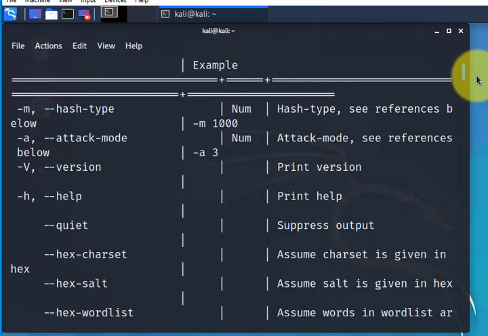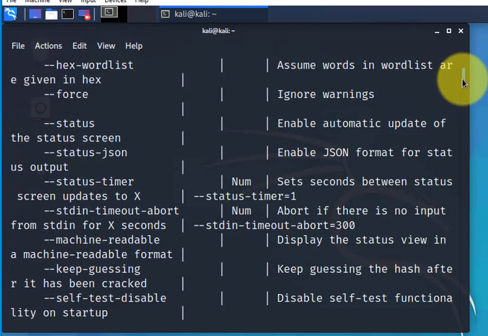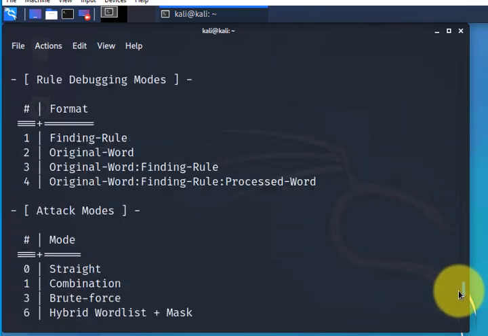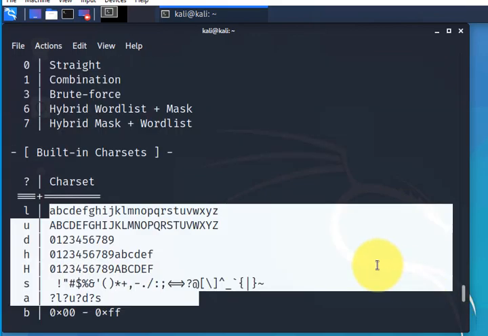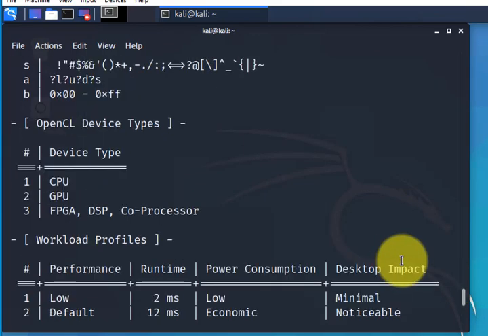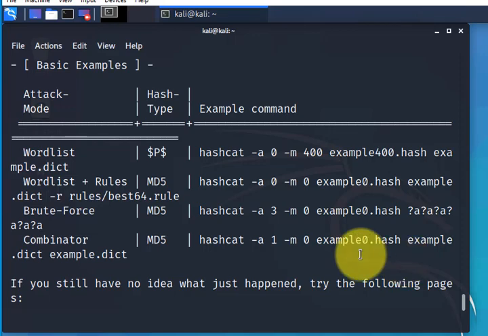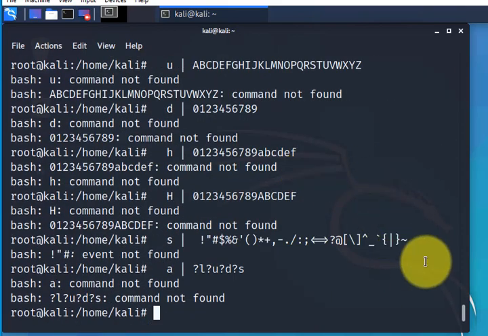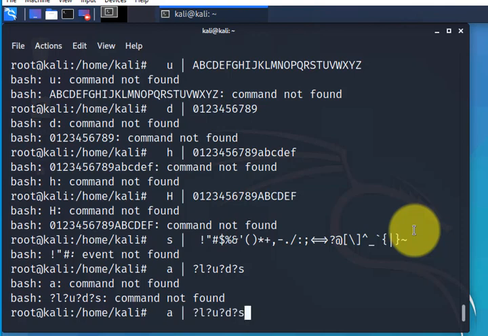This is where I got what you'll see me typing, -a 0 -m 0. That's where I got all of that from. Also down at the very end there are a few examples from the wordlist file, and it's showing you what you can do here. So let's do this. Let me just clear the screen for a second.